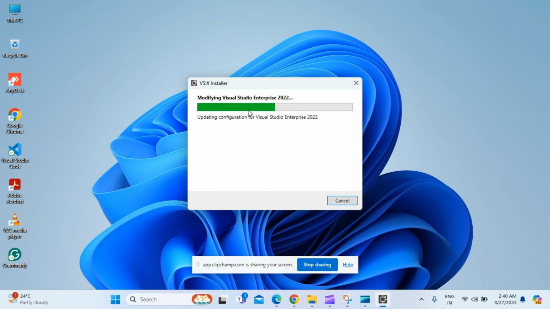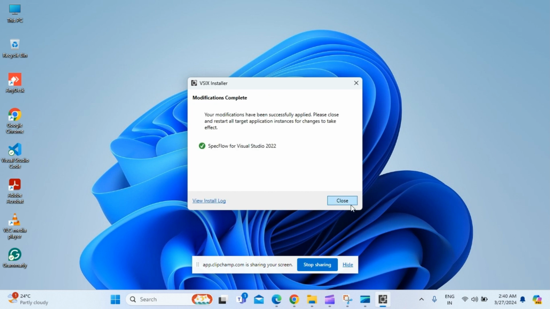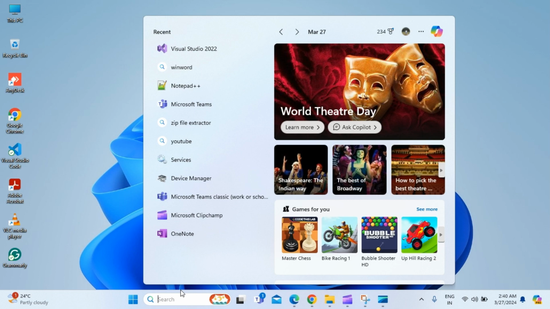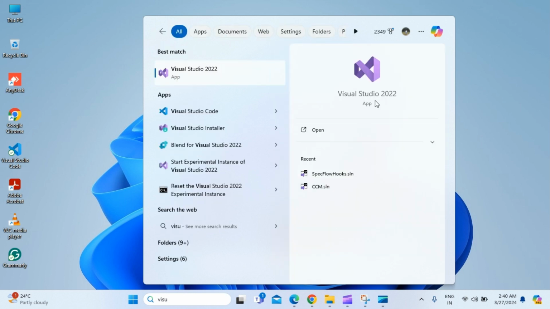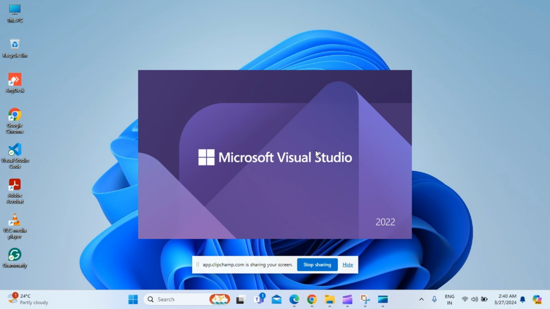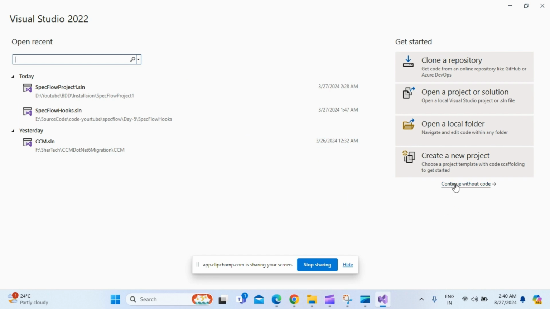After the installation, what we are going to do is open Visual Studio 2022 once again and try to create a SpecFlow project and run it. Okay, so installation is done. I am again going to open Visual Studio 2022. It will take a few minutes. When it's open, I'm going to create a new project.